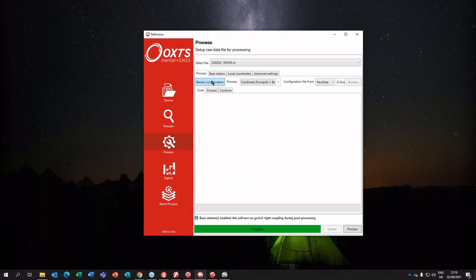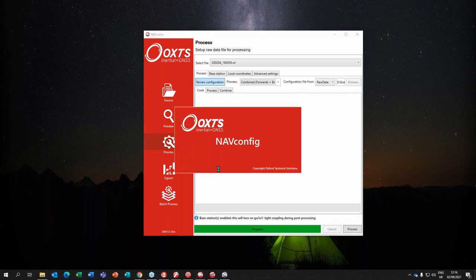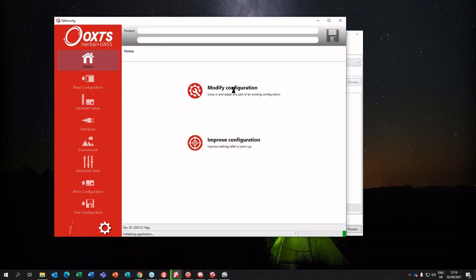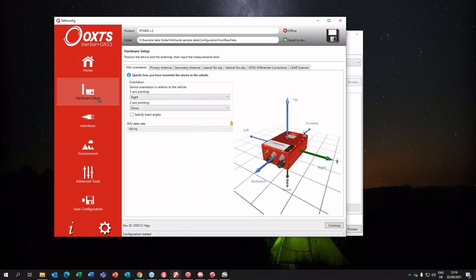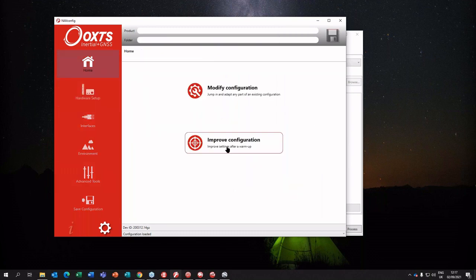So you do have a chance also to change your configuration before processing, in post-processing. If you've made a mistake in your configuration with your measurements, for example, you don't have to go out and do it all again. You can review the config. This will open up NAVconfig. You can modify the configuration and just change those measurements, and that will be used in the processing. So if I just show you, you could change, for example, if you realize this was actually facing the other way, you could just change that.